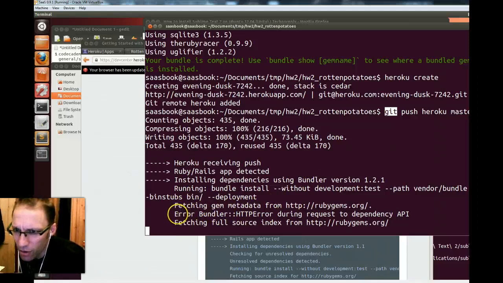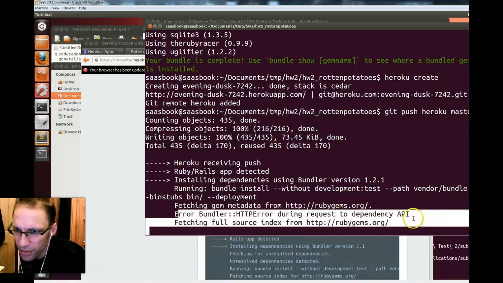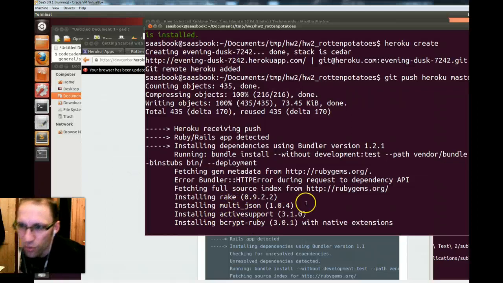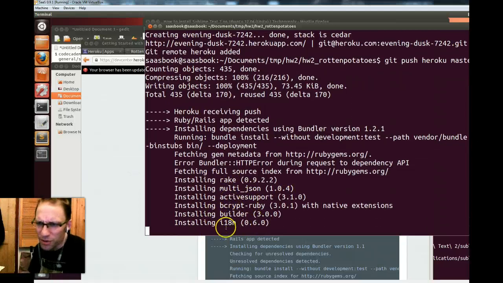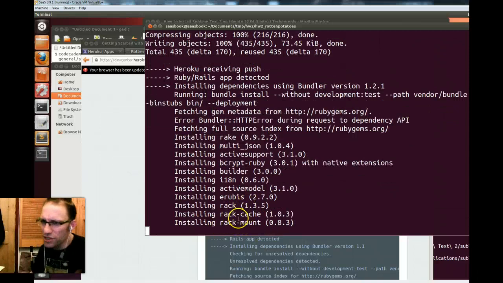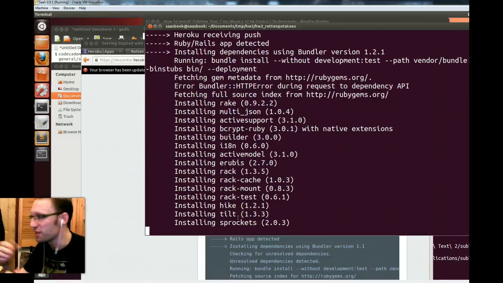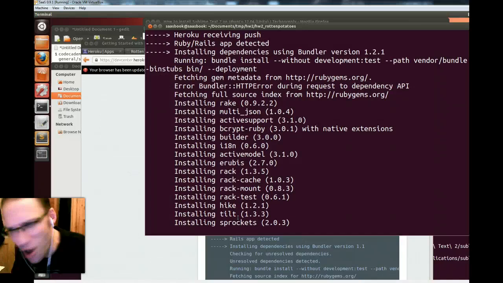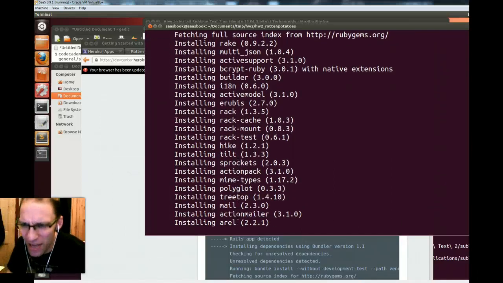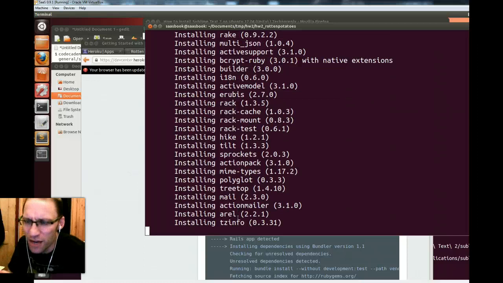We've got a little bundler message there, dumping the request, dependency API. So it's now going and getting all that source. It's getting all of these different things: multi-JSON, rake, active support, bcrypt, Ruby builder, active model, all these crazy bits and pieces that the Ruby and the Rails community have created to try and make our lives easier. Tilt, sprockets, hike, where do they come up with these names? Action pack, mime types, polyglot, treetop, mail, action mailer, all of this stuff.